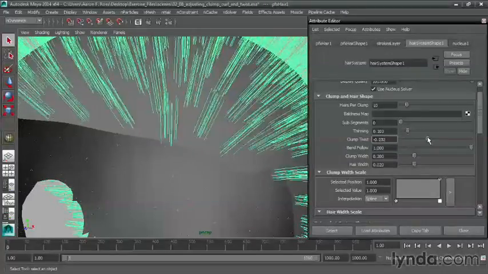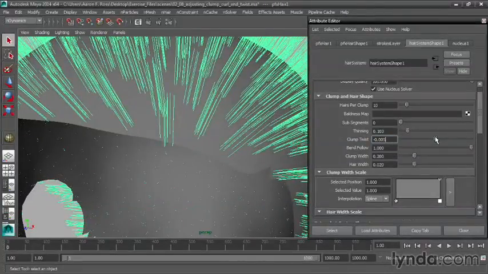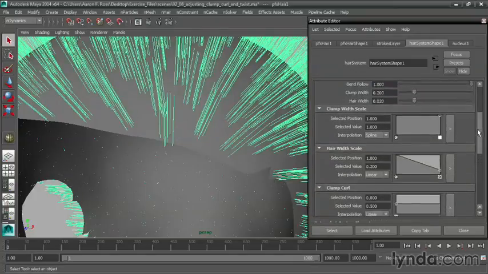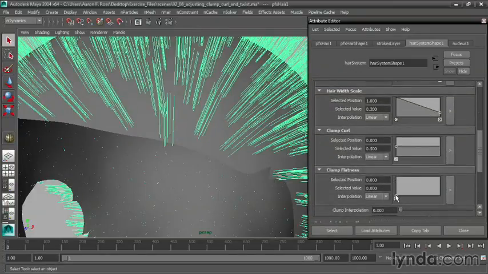around 360 degrees. Now, clump twist on its own is not that useful unless we employ it in conjunction with other attributes such as clump curl or flatness. And we'll find those down in these ramps if we scroll down a bit. First of all, let's look at clump flatness. And with this ramp set to a value of 0, we get no flatness.